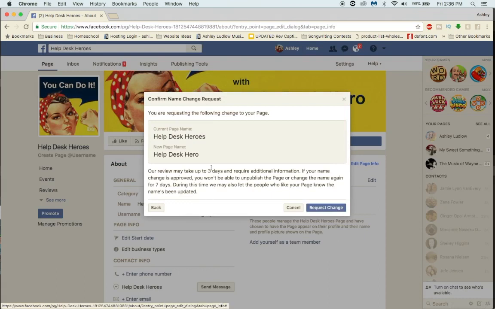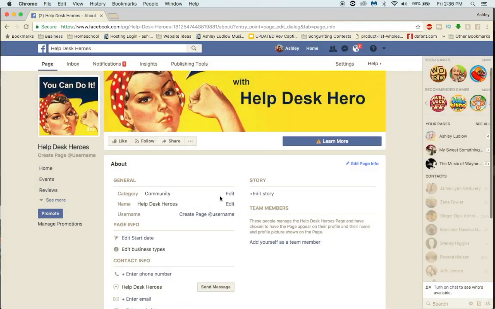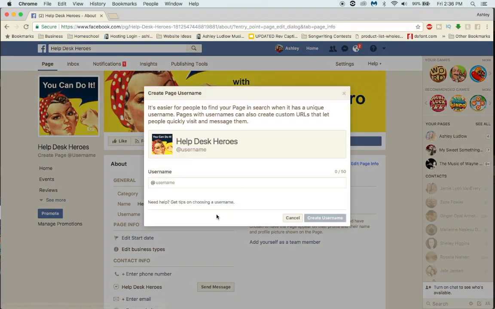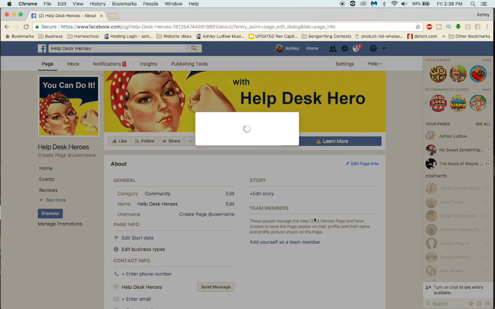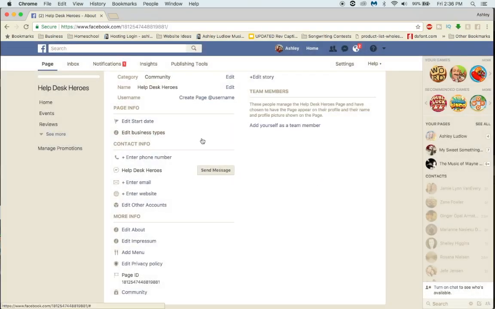And it says it may take up to 3 days to change that information. I'm going to click Request Change. And here's where you can create the username. So here we're going to use our username as Help Desk Hero. We're going to click Create Username. And that just makes it easier for people to find us.